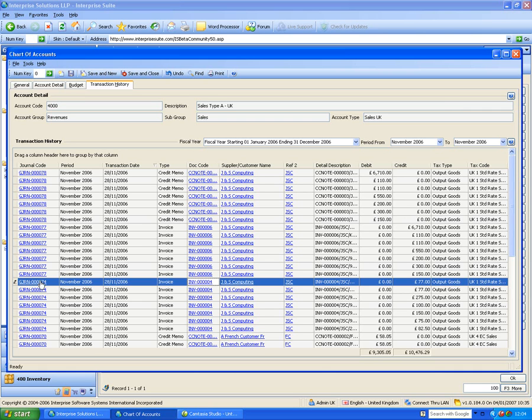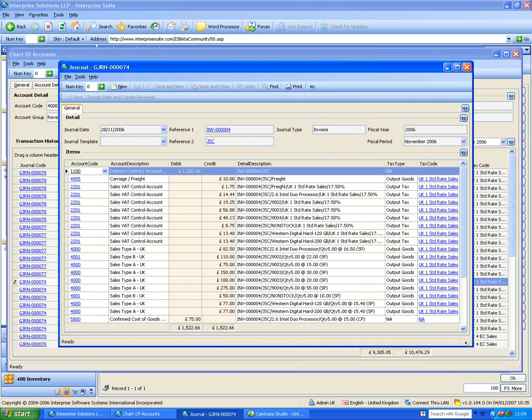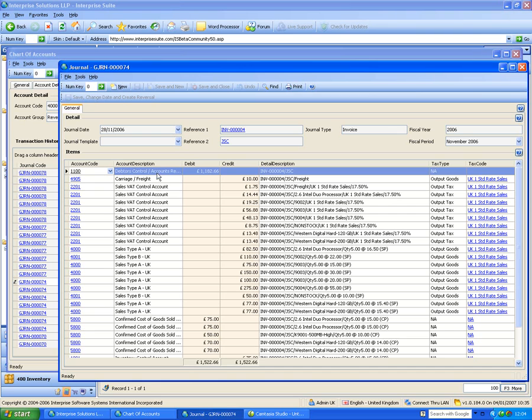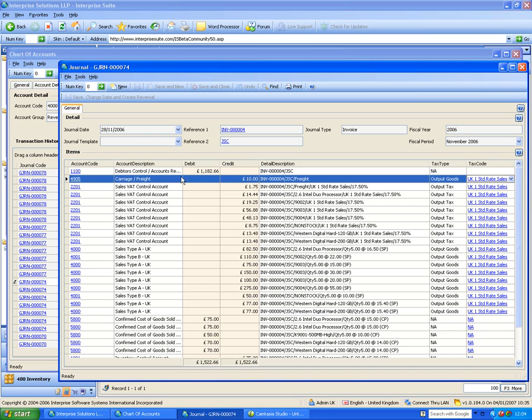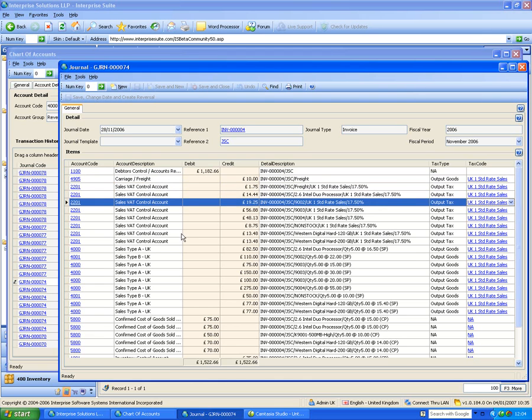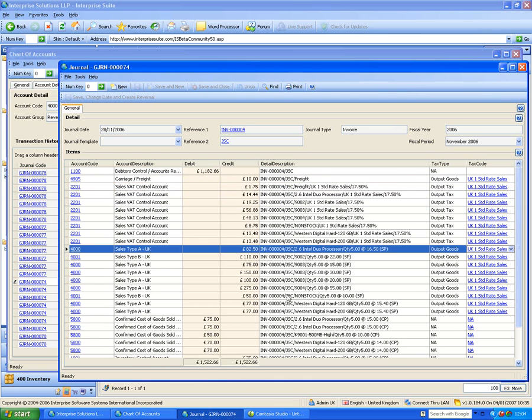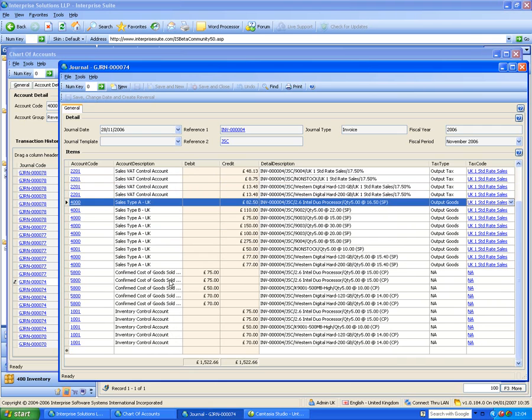Okay, so if I click on this journal, it'll give me the full journal description that it was part of. So we've got a debtors control element. We've got an element for freight. We've got the VAT elements. We've got the sales elements, and we also have down here the confirmed cost of goods sold. But the thing I want to get across is that everything is on the journal.